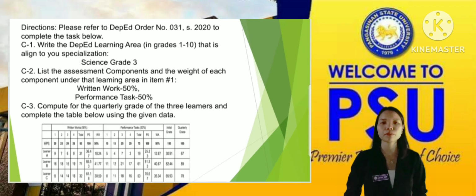Direction: refer to DepEd Order number 031, Series 2020 to complete the task below. Number 1, write the DepEd learning area in grades 1 to 10 that aligns to your specialization. Science grade 3. Number 2, list assessment components and the weight of each component under that learning area in item number 1. Written works 50%, performance tasks 50%.